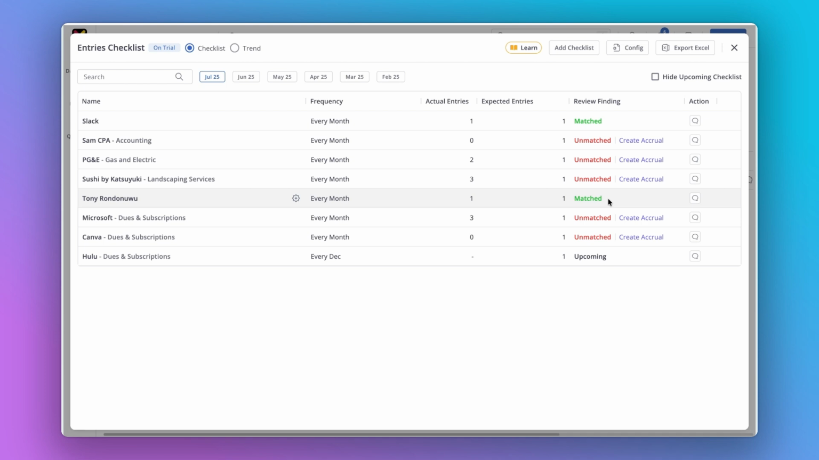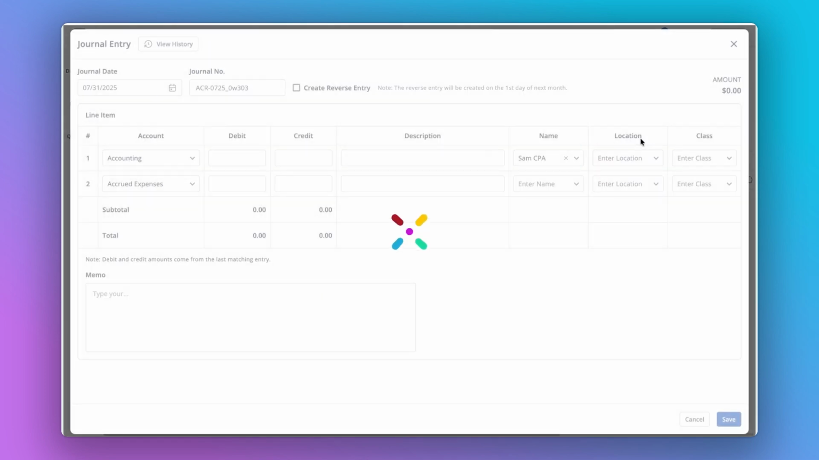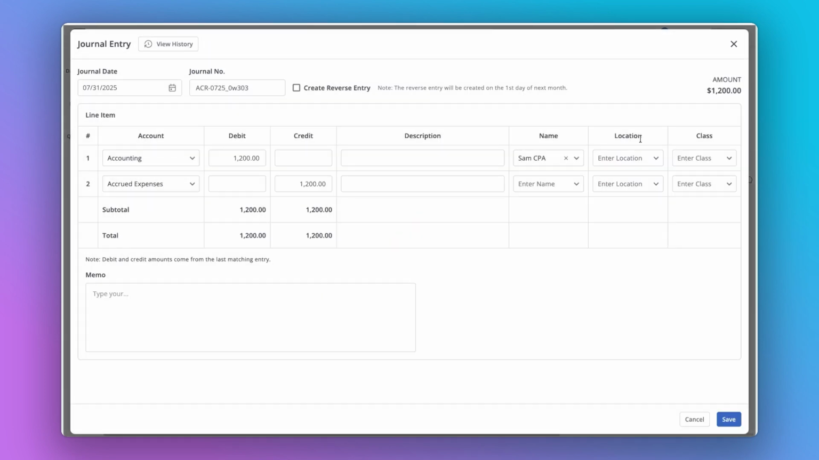After that, let's say you decided to make the accrual entries for that. Let's say for this CPA, you want to make the accrual. You click on create accrual. We'll keep all the information ready for you. We'll select that account, the vendor name, the accrued expenses, the date, and everything. Even the amount, we'll find out based on the previous history. All you have to do is simply click on save, and it will then create the accrual entry.